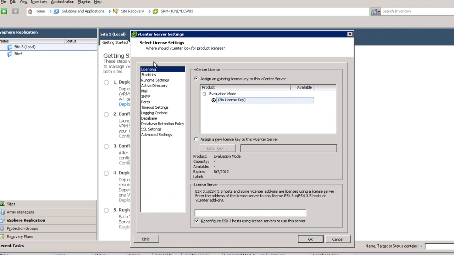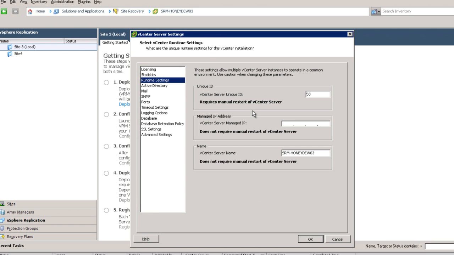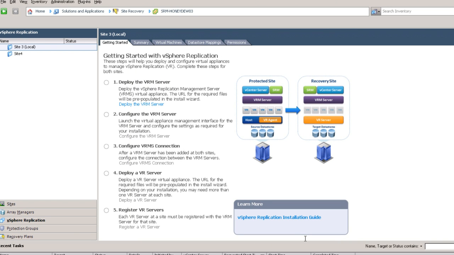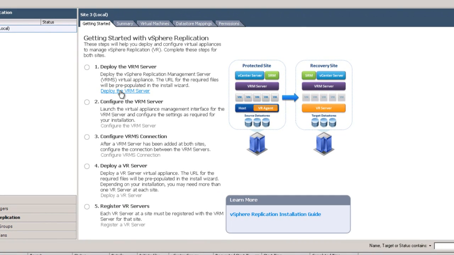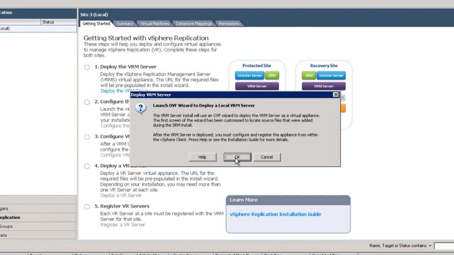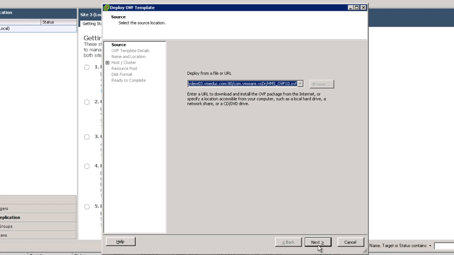The trick is that if we were to do that right now, it would fail halfway through. So one of the first things we need to set is in fact the managed IP address for the vCenter server. So we did that by going to Administration, vCenter Server Settings, and then simply typed in the IP address of the vCenter server into the managed IP field. Now that we have that completed, we can click on the Deploy VRM Server link, and at that point we can just step our way through the dialog.